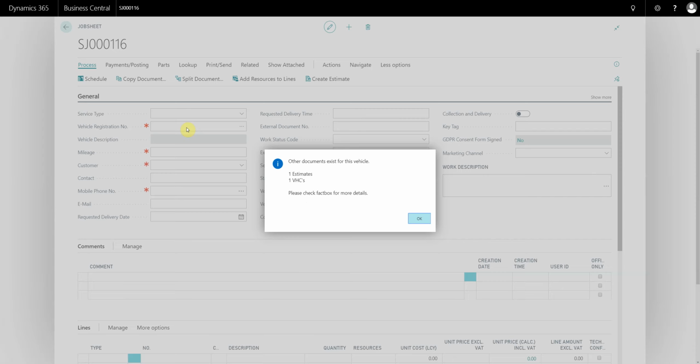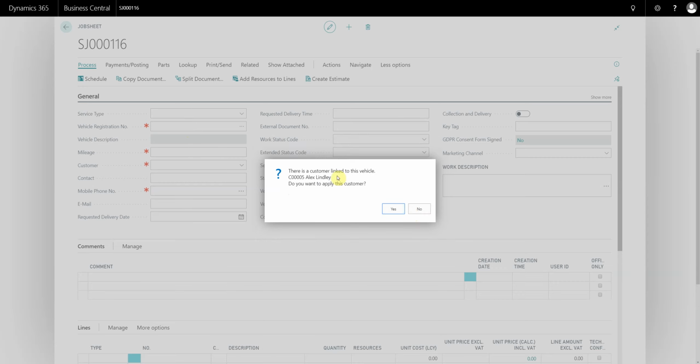Hive has VRM lookup, so it'll bring through all the engine details, VIN, MOT expiry date, etc. You'll also notice that because we've seen this vehicle before, the system's now warning me that there are previous estimates and previous health checks for this vehicle as well. It understands if a vehicle is connected to a customer as well, so it knows that this vehicle is connected to Alex Lindley, and it's just going to bring this customer through to the job card now.